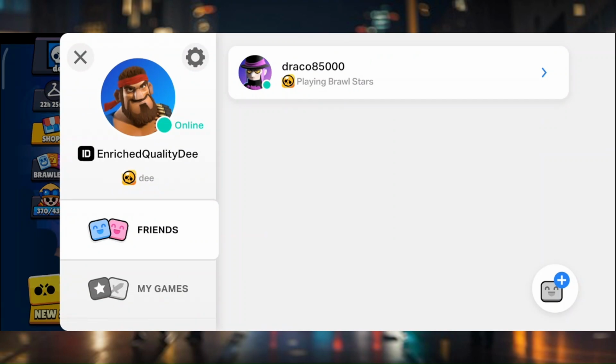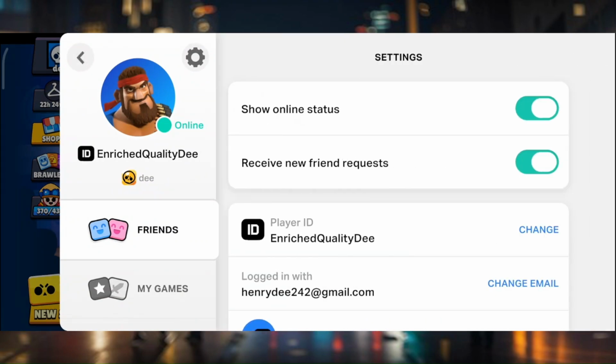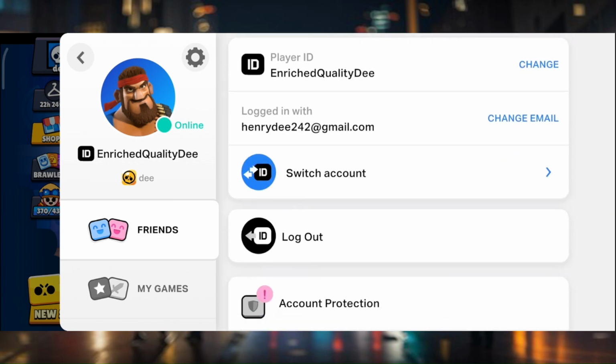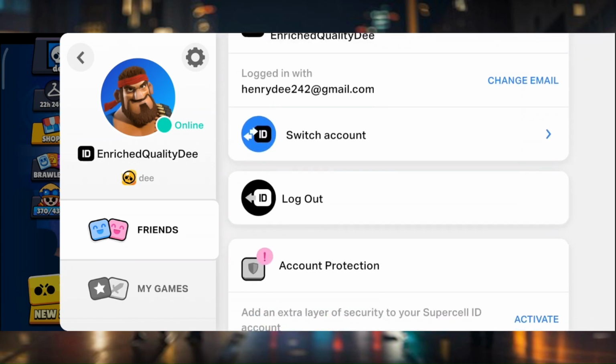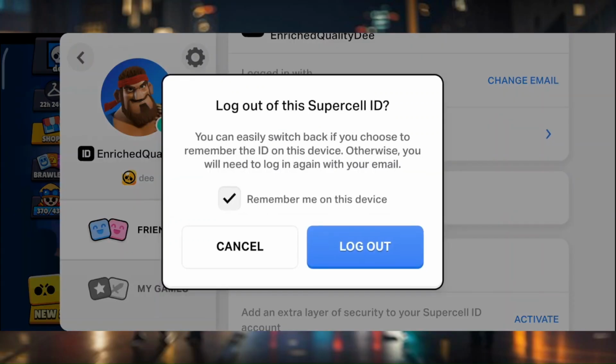and once you're here, just simply tap on the gear icon, scroll all the way down, and this is going to be all your user IDs that are currently linked with your Supercell account. For you to be able to log out of all devices, just simply tap on log out and tap on log out once again. So that's it. That's how you will log out of all devices on Brawl Stars.